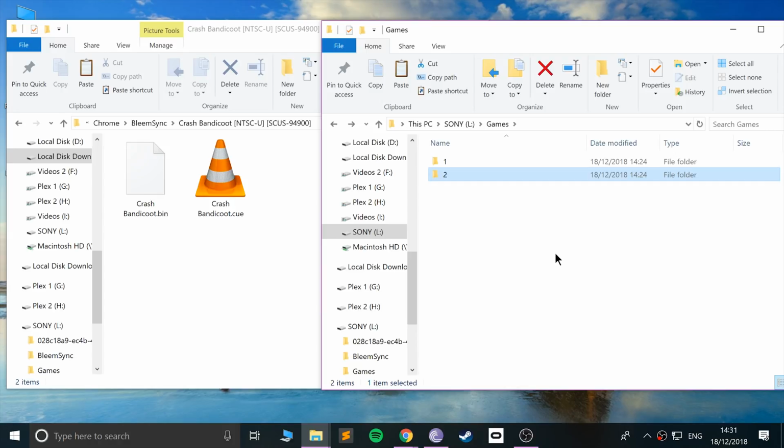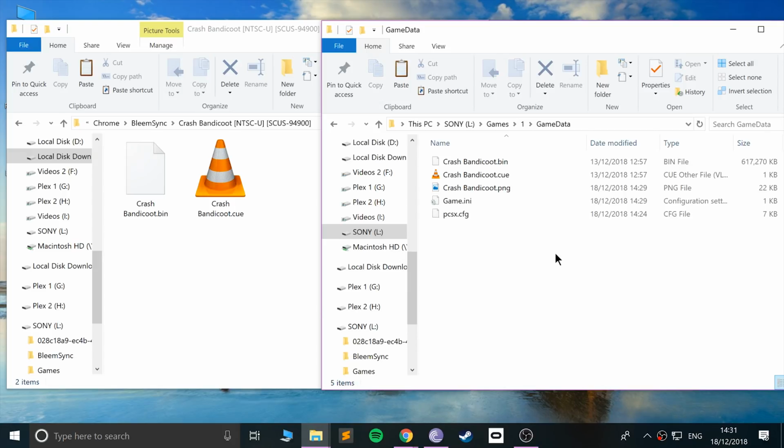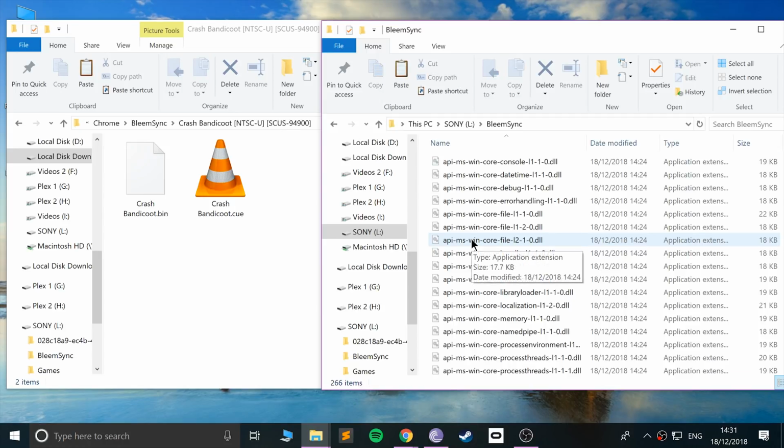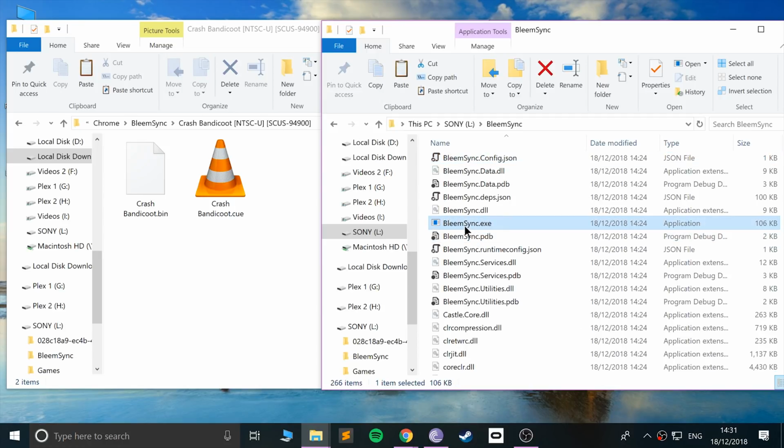So if you have four games, the next folder will be five, and in there you would have a game data folder. In there, you place your bin and queue files, and just make sure you have this pcsx.config file. You can just copy and paste this because it's the same for all games. Then you go to BleemSync, run the BleemSync.exe, wait for it to configure the database, and then you're all good to go. So let's switch over to the PlayStation Classic, and I'll see you there right now.